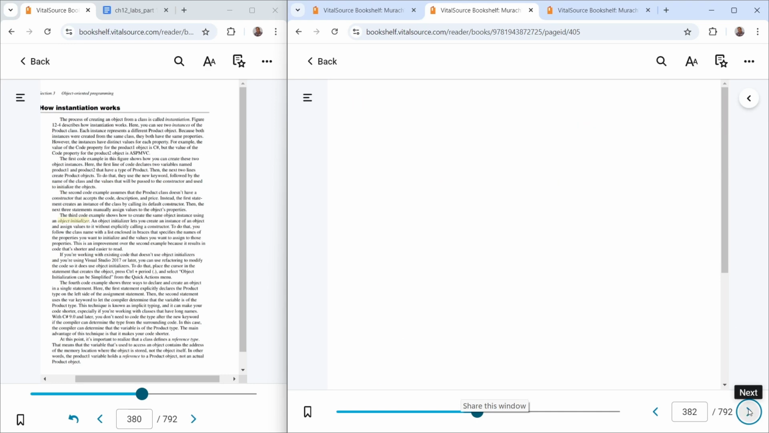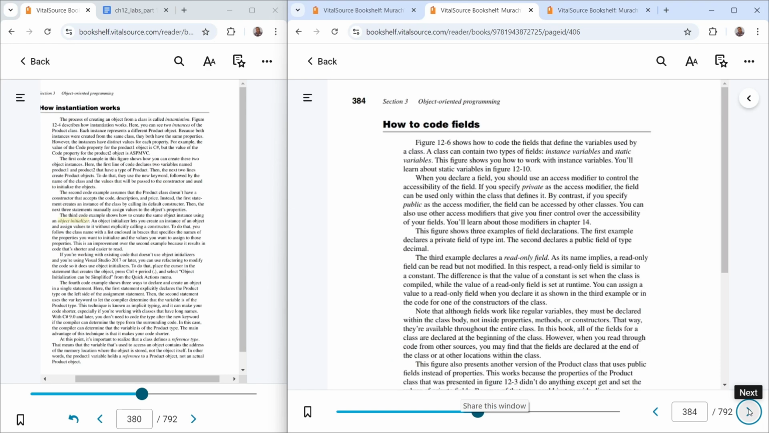So we'll go ahead and create an object. We're going to create an object and we'll create a class within Visual Studio here in a little bit. I do want to talk about fields here a little bit.